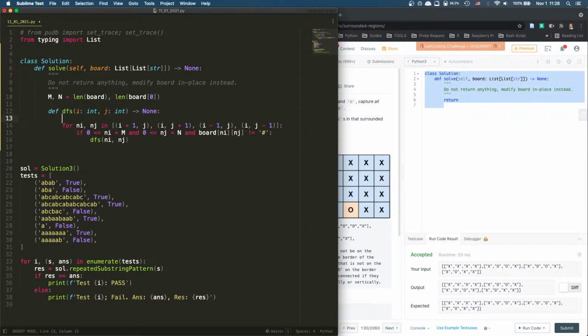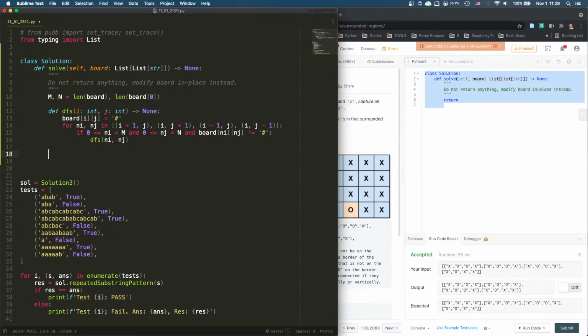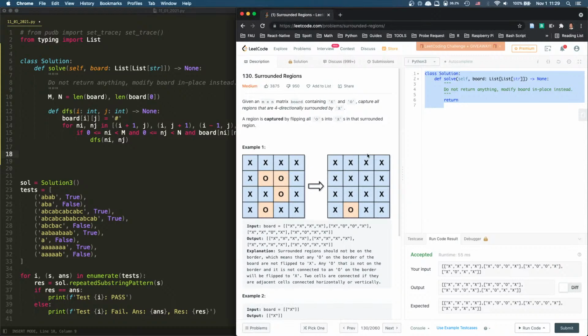So whenever I do DFS, that's when I turn it into a pound sign, and then I go DFS. And there's no backtracking. We just label everything, and then once we finish going through 4 directions, that's it. So that's DFS. Okay. Now what we need to do is just go around the edge.